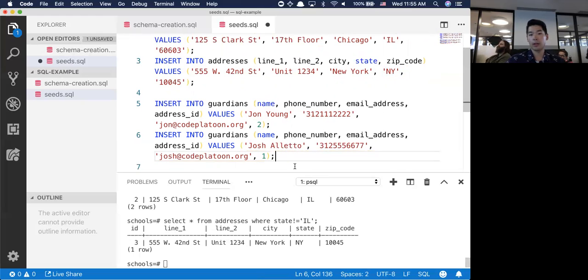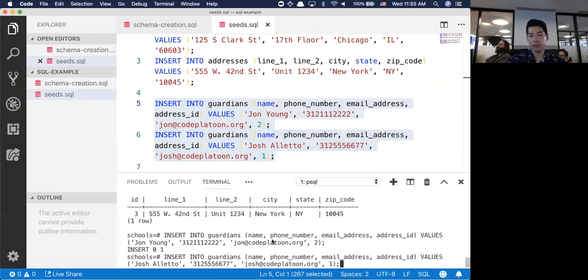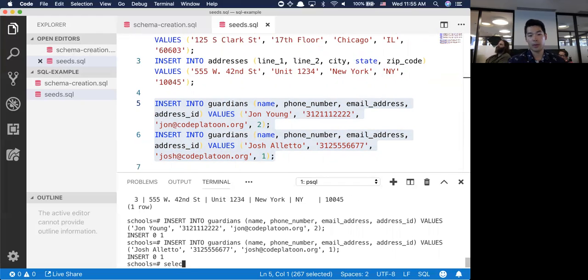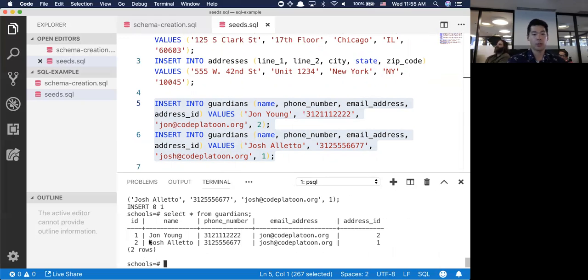Okay, so we've got 2 guardians. Let's see if this one works. I'm just going to copy this and throw this in. Okay, so now I can do select star from guardians. I've got 2 people inside that database. Now I want to select from here. I've created 2 guardians. I want to go from the guardian to the address.